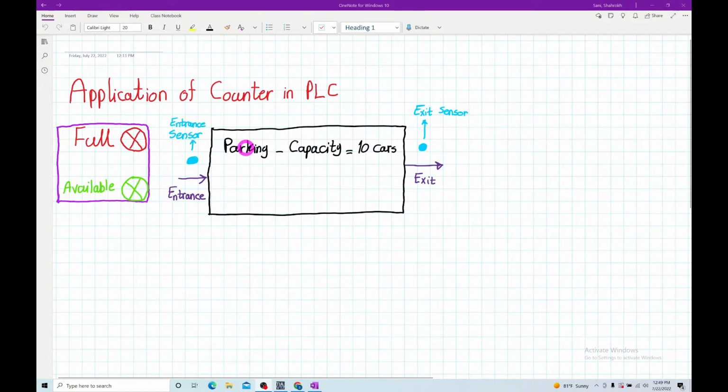If you have 10 or over 10 cars, that means you don't have enough space in your parking lot, and at the entrance the full light should be on. If the number of cars inside your parking lot is less than 10, it means you still have some spots for more cars, so the available light should be on. That means two lights. One shows the parking is full, no one can get in, and another shows a spot is available and cars can get inside the parking lot.